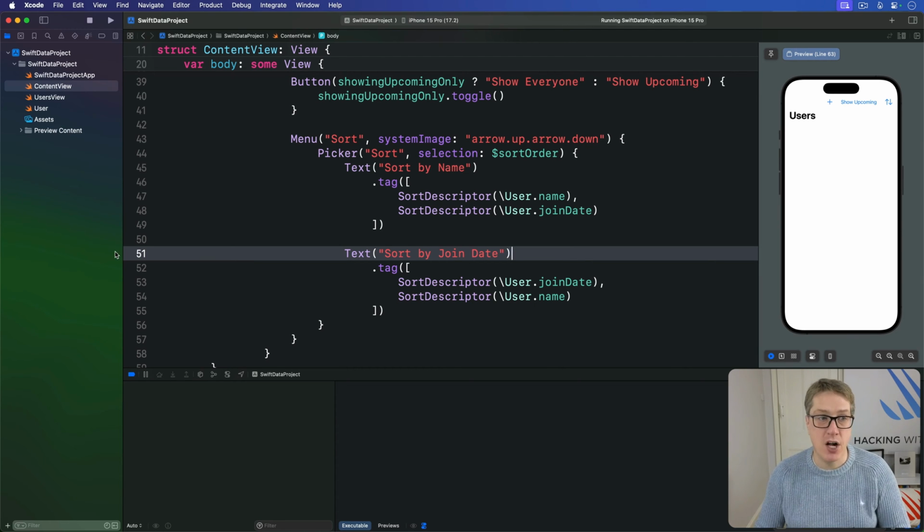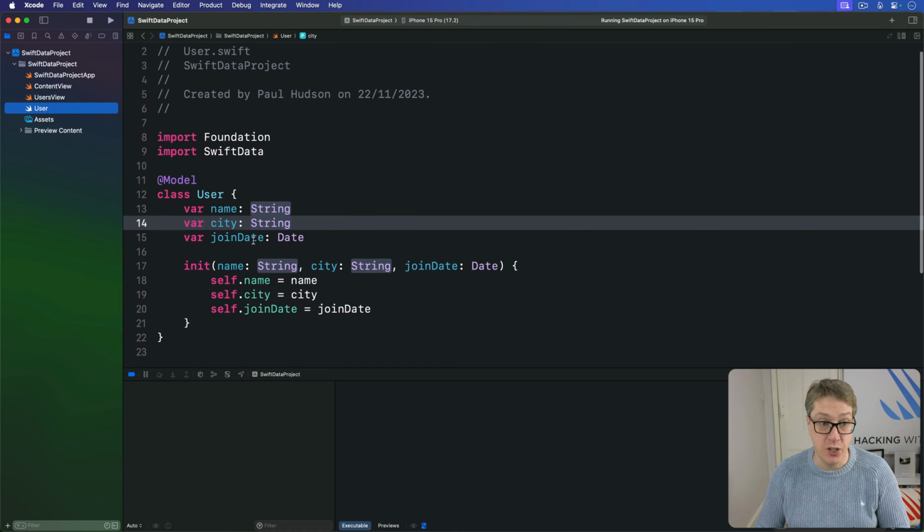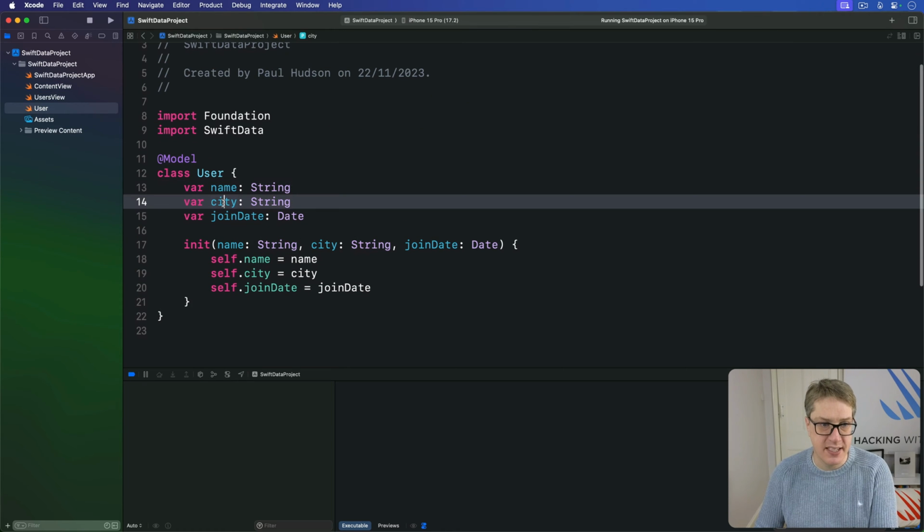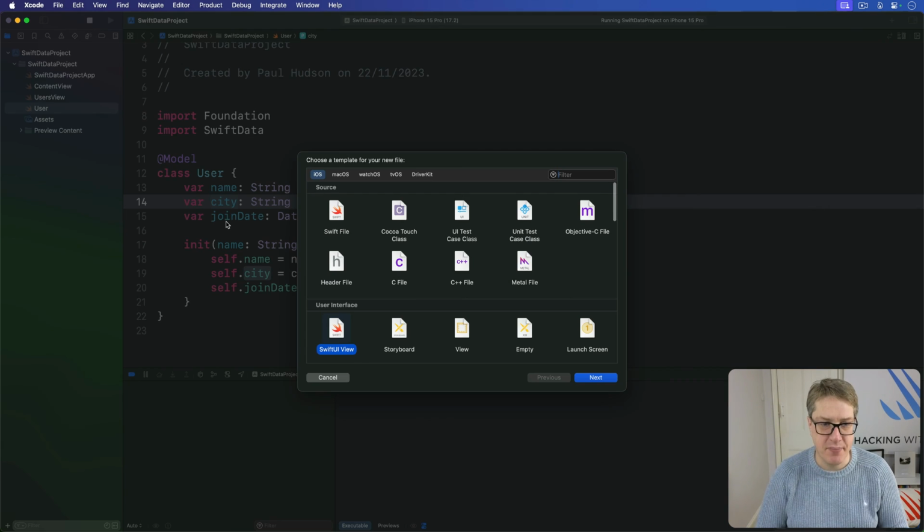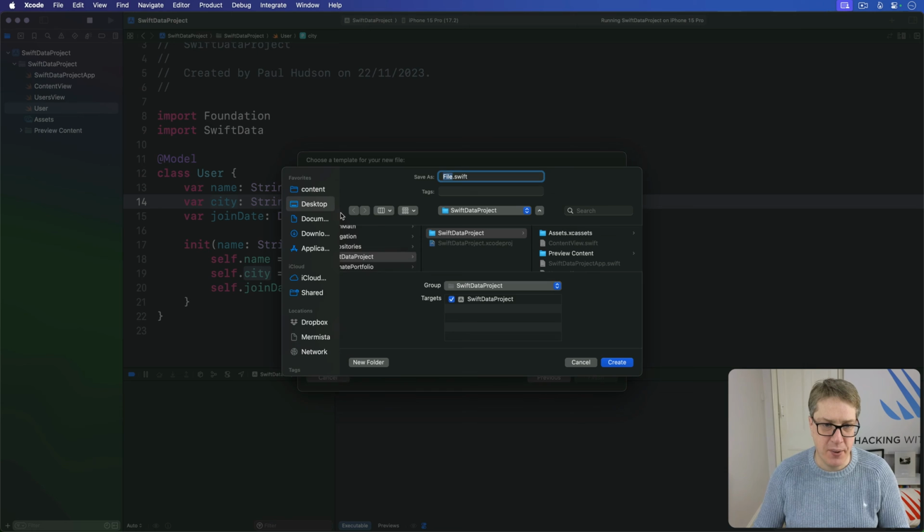First, we have our current SwiftData code here for a user, with a name, a city, and a join date here. Now, we can extend this to say that every user can have an array of jobs assigned to them, tasks they've got to complete soon as part of their work. To do that, we're going to make a new job model. It can be in this file here or a separate file, doesn't really matter. I'll make it a separate file here. I'll press Command N and call this a Swift file with job.swift as its name.